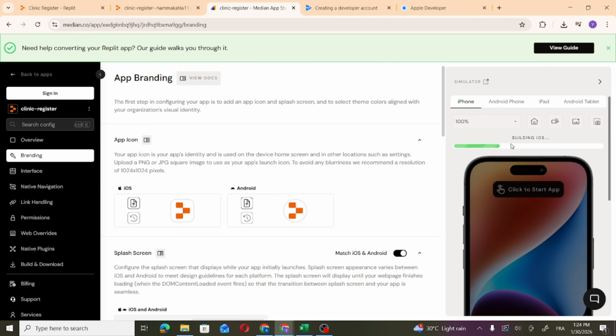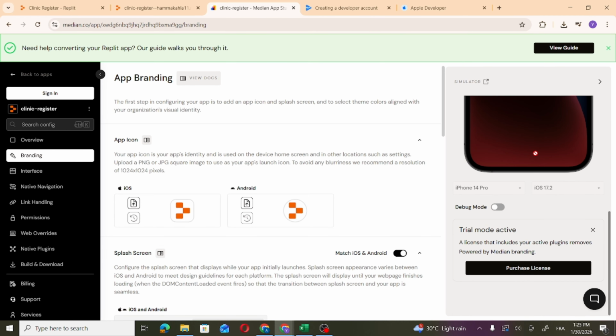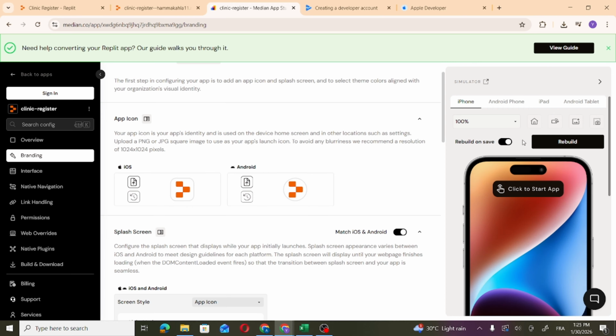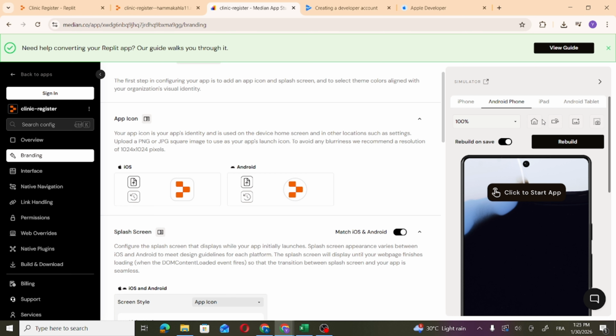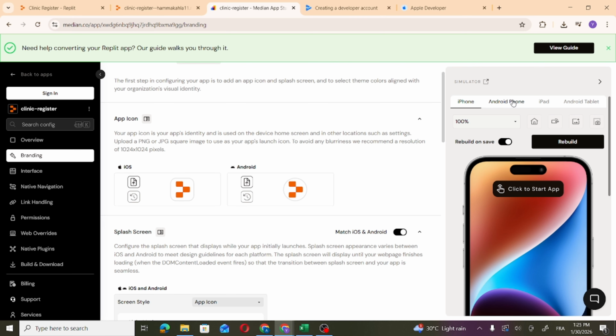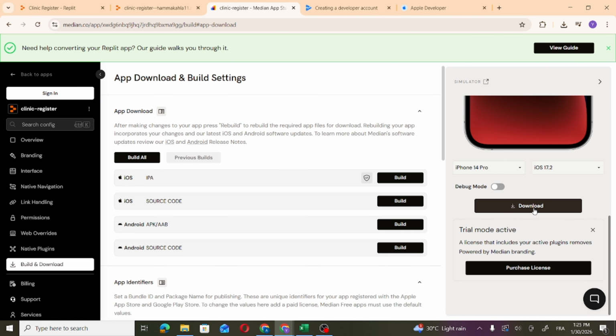Now you can see that it is starting the build for iOS, and then it will start also for Android. Wait until it finishes building. After it finishes building, you can see different simulators here if you want to add for Android phone, for iPad, and for iPhone, and all these. And then for iPhone you go down and press on download, and then you can see IPA for iOS or source code, and APK, AAB, and source code also for Android.